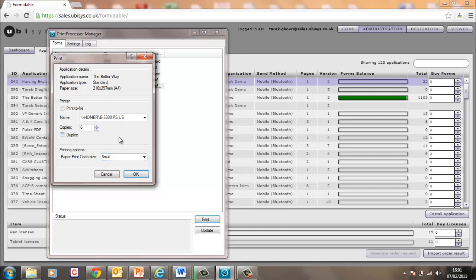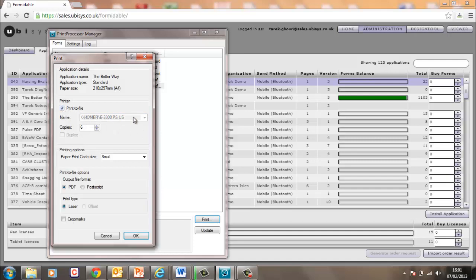The other thing PrintProcessor does is enable you to produce print files to send down to a printer or to give to us to organise your printing. By clicking print to file, obviously the option of selecting a laser printer disappears. But let's assume I now wanted 2,000 copies with a medium pattern ID on, and I can select the file format, either one big PDF or a PostScript file ready for laser.